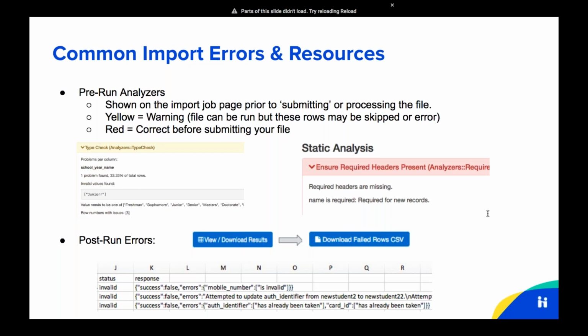And then post-run errors. Now this is actually comparing the student data that's in Handshake to what's in the file. And that's where you'll want to go into the actual import, click on View, Download Results, and then click the Download Failed Rows CSV. This is all formatted to include the response of why it failed, and you can use this same file to upload to fix these.